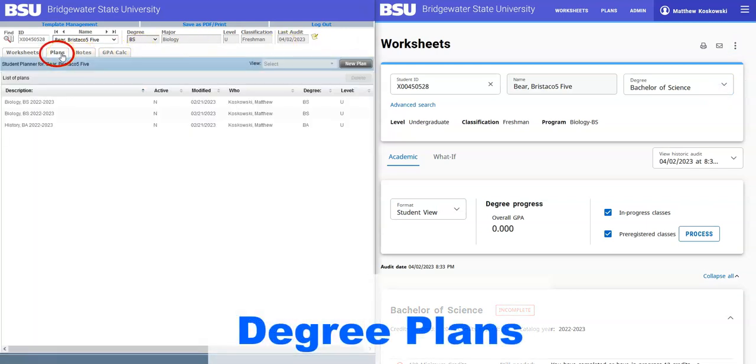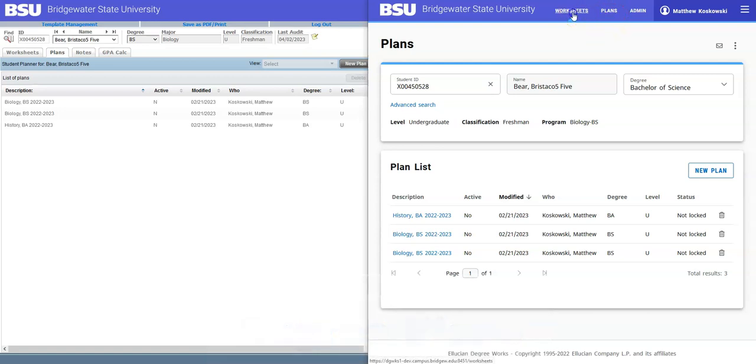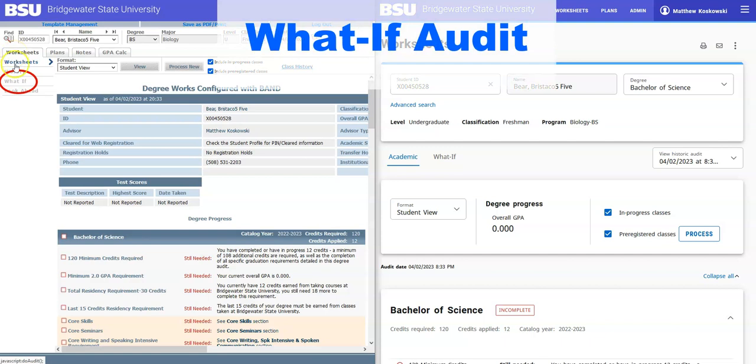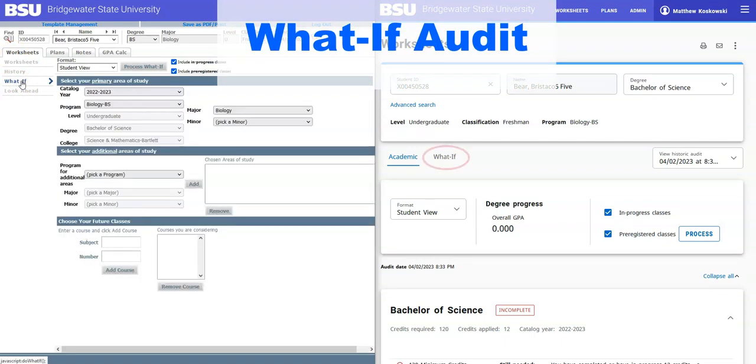You can access degree plans using the Plans link at the top of the page. And What If audits are still available through the What If link under the new header.